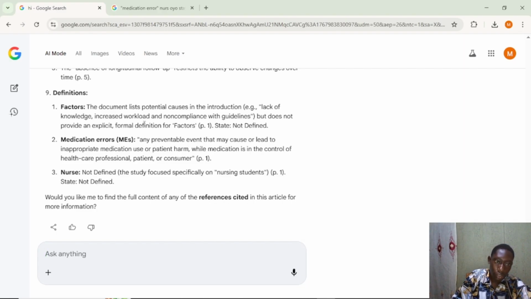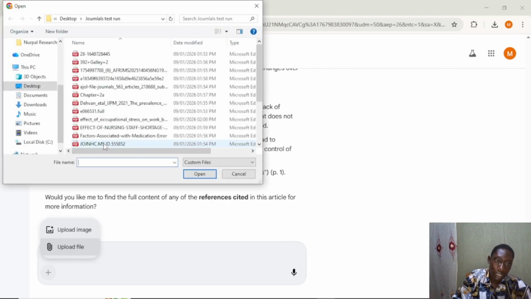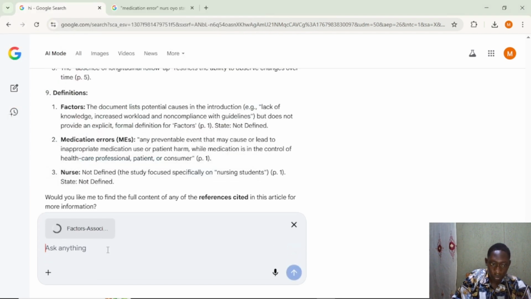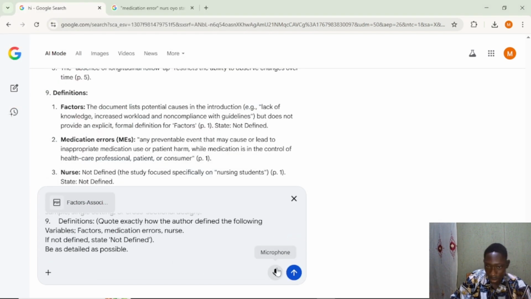Define factors. It lists potential causes in the introduction: lack of knowledge, increased workload, non-compliance with guidelines. Those are the factors that were listed in this research work we just analyzed. Then you also do it for another work. Let's do for this one. Control V.